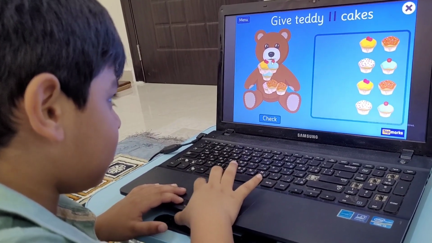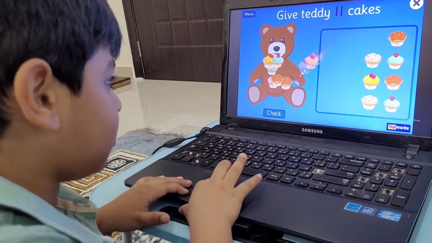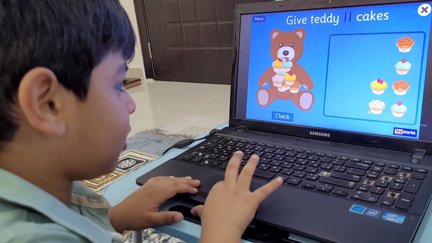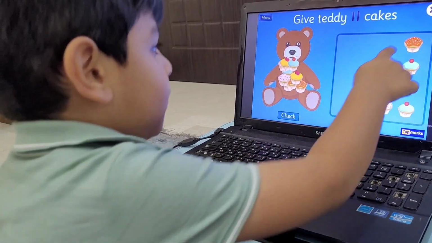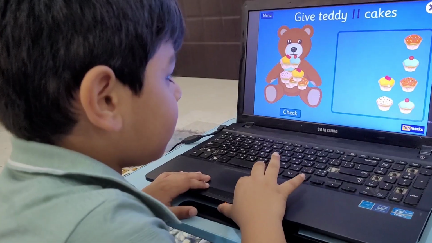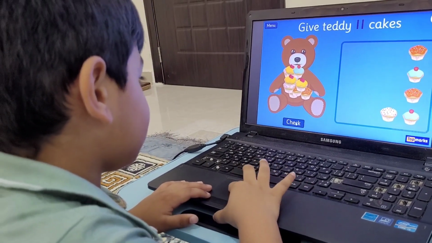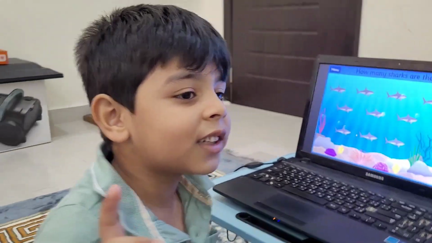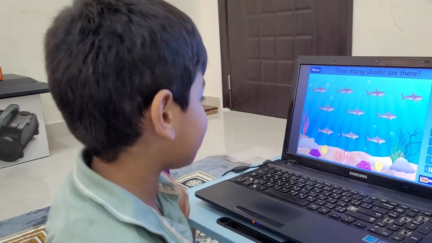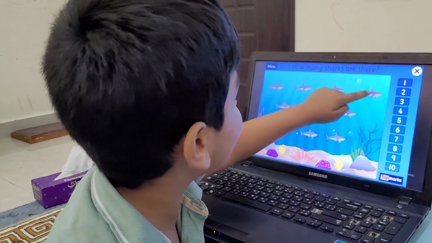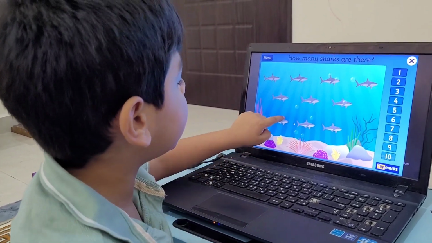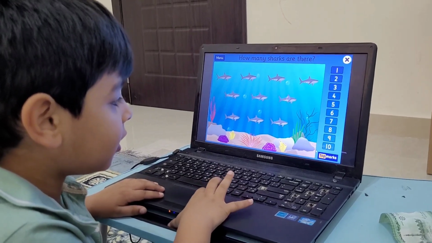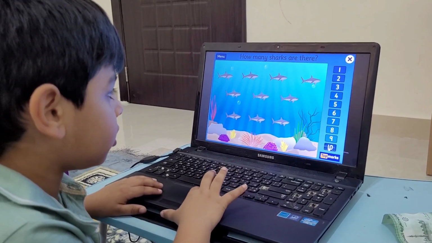1, 2, 3, 4, 5, 6, 7, 8. 10. Yummy. I will tell you how many sharks there are. 1, 2, 3, 4, 5, 6, 7, 8, 9, 10. 10 sharks, and we will click 10.